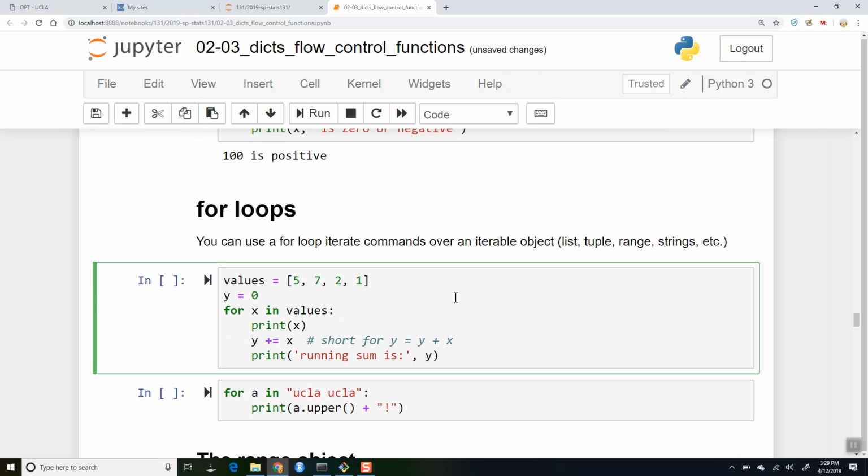We have for loops. I think you guys are familiar with for loops. You have some kind of thing that can be iterated over. Lists are iterable. Even strings and other things are iterable, and it just goes over every element in there. And so here you say for x in values, and we can print out x.